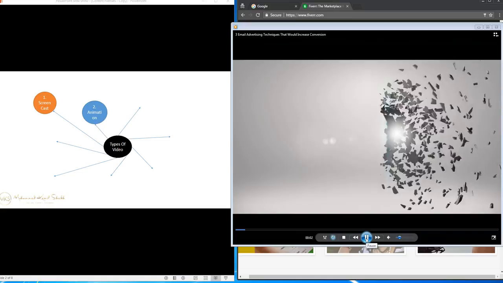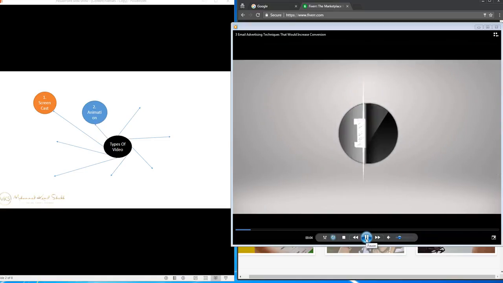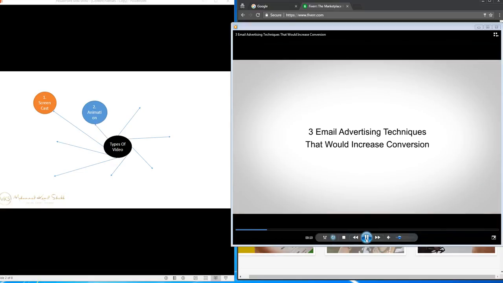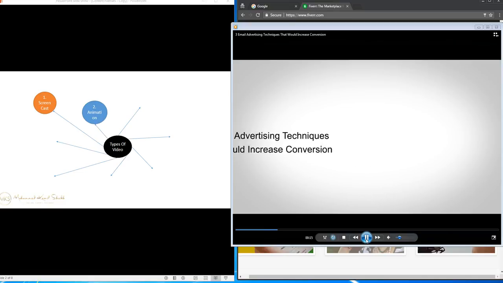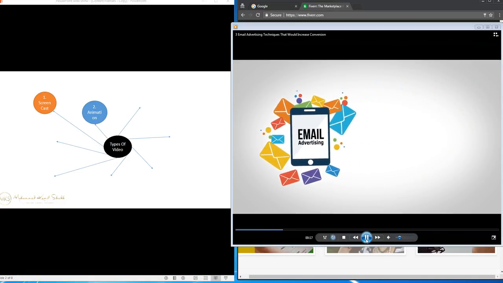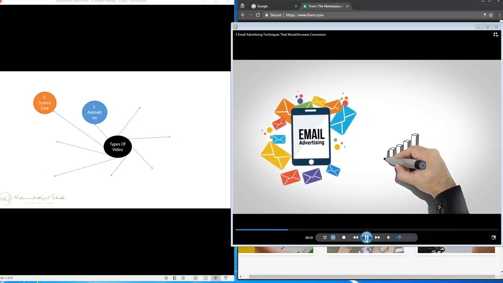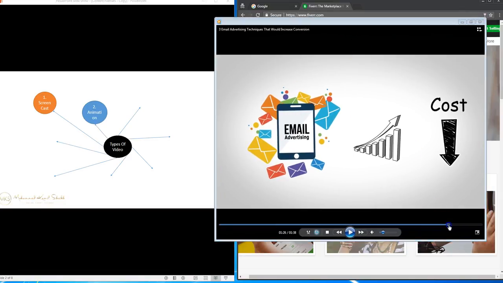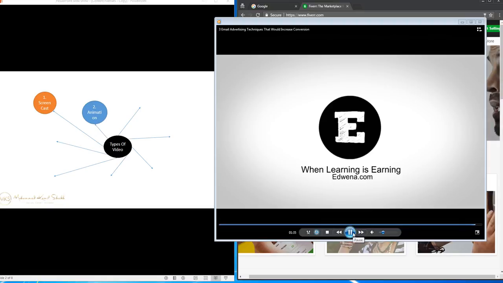So this is called a logo intro. Three email advertising techniques that would increase conversion. Email advertising continues to grow as more businesses are realizing that it is not only effective, but it also comes with minimal cost. As you can see, obviously, it's animation. Not the best. I mean, you can get more animated. By Edwina.com, where learning is earning.